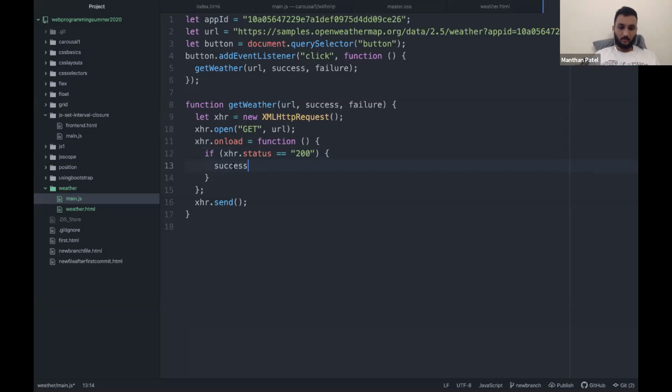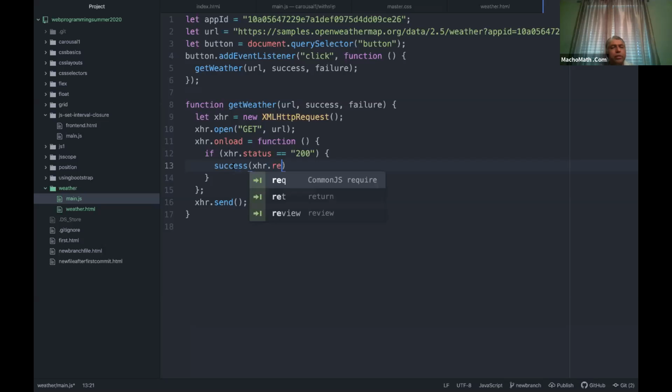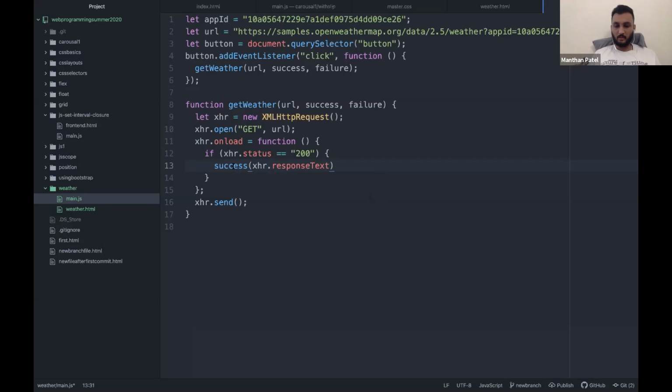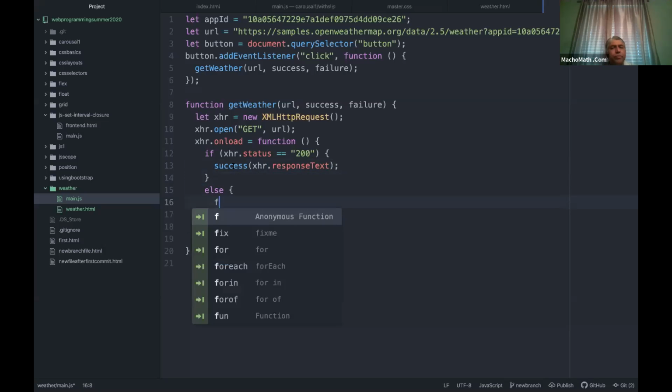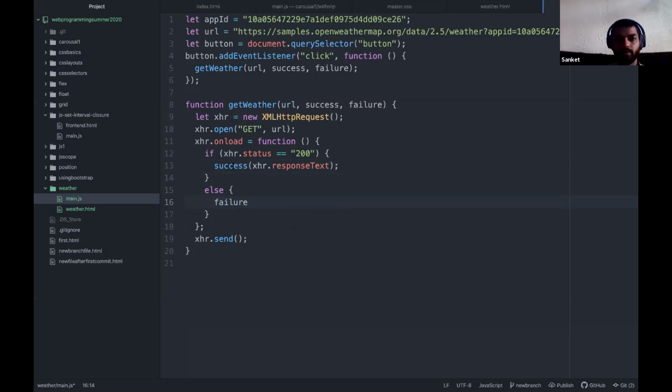Okay, so by default, in brackets, XHR dot response text. Right? Yes, sir. Very good. And a semicolon at the end. Yes, sir. And else, the else condition. Normally we put else with this closing brace, but it's up to you. And failure, in brackets XHR dot status. Very good. Thank you.